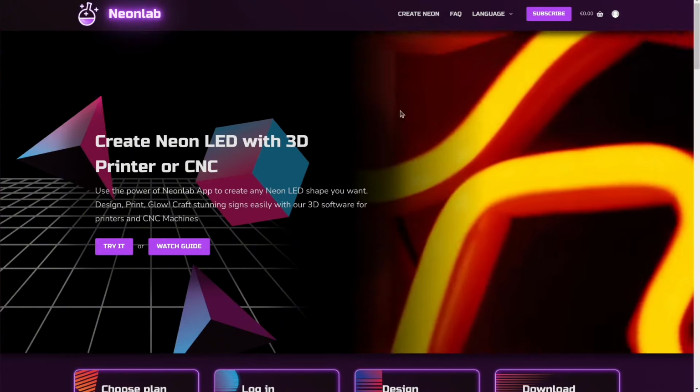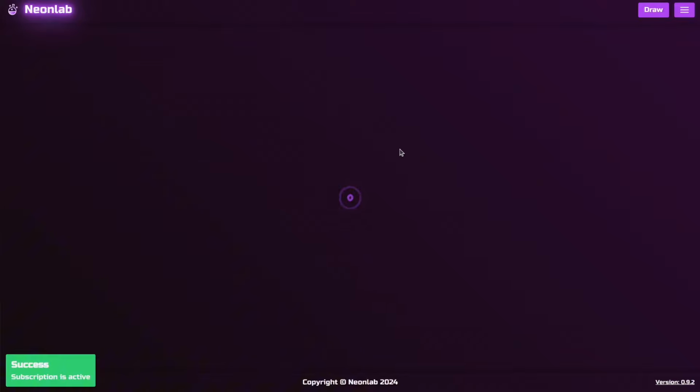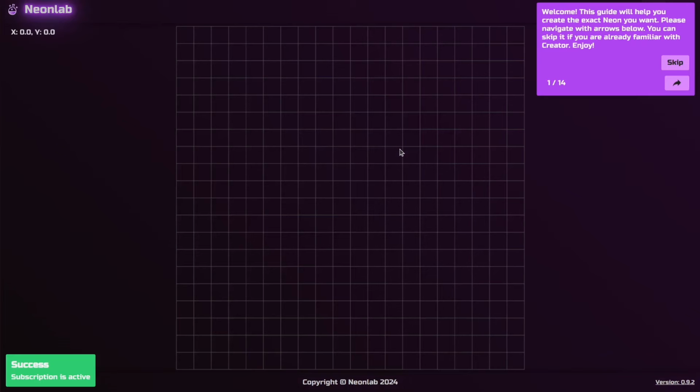Then click Create Neon in the navigation bar. If you have an active subscription like I do, there will be a green message box on the left bottom corner. You may also notice that on the top right corner there are a few welcoming words which basically start the tutorial. I have created the tutorial, that guide, so you can efficiently and quickly start using the Neonlab app.